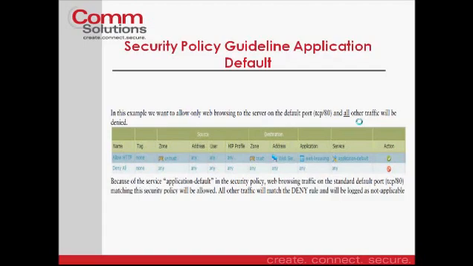So we'll have two security policies here. One is to allow HTTP with a source zone of untrust, destination zone of trust. Our destination address is our web server. Our application is web browsing, and you'll notice that our service that we're selecting is application default.